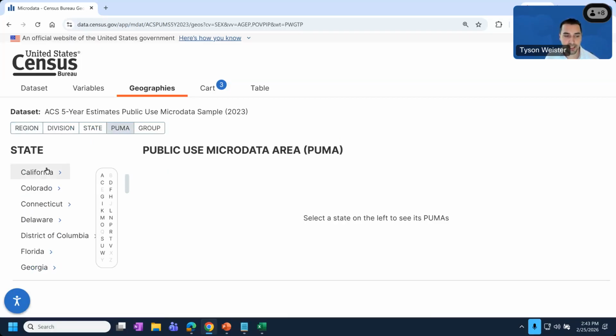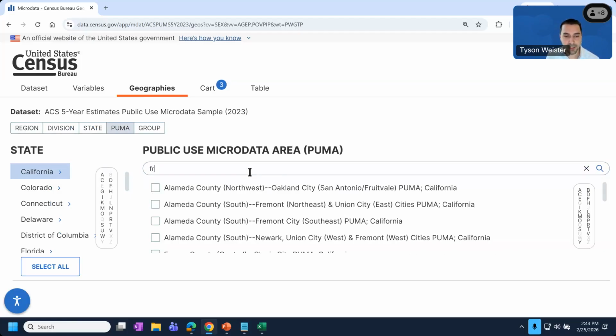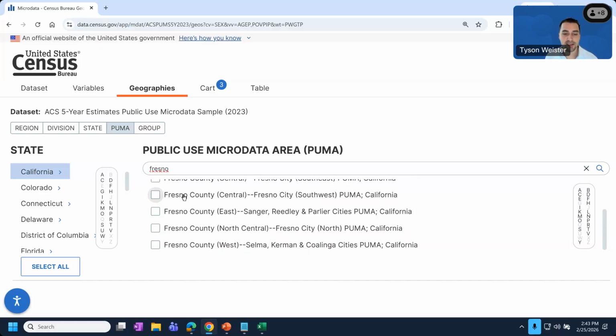We wanted the ones in Fresno County, California. Each state has different kinds of names for their PUMAs. In California, they tend to be named by the county level, which is pretty common, but not 100% across all states. So we have a handy search bar here at the top where I can type in Fresno. It shows me the 7 PUMAs that make up Fresno.